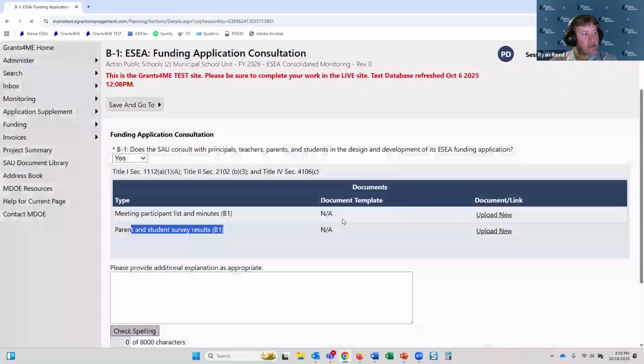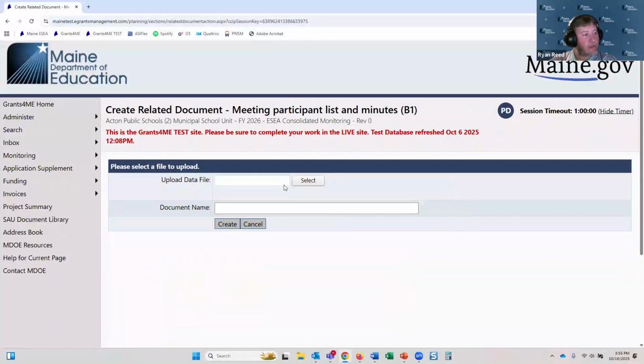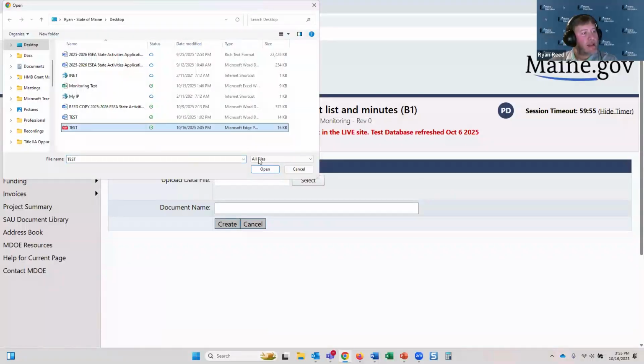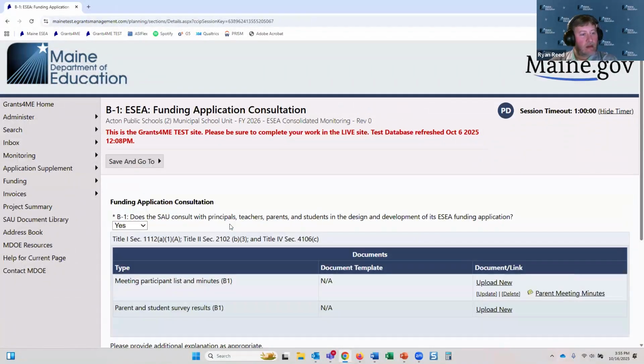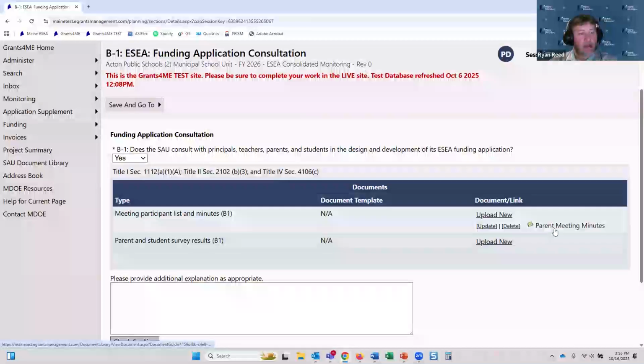I'm going to confirm that saving some data on this page. And then, you know how this works. You're going to pick a file. We like to have folks upload PDFs. That way the file can't be edited. That is our request of all of you. And then you can give it a new name if you need to, like parent meeting minutes, for example. So now you'll see this file has been uploaded and it'll be there for Maine DOE to review.